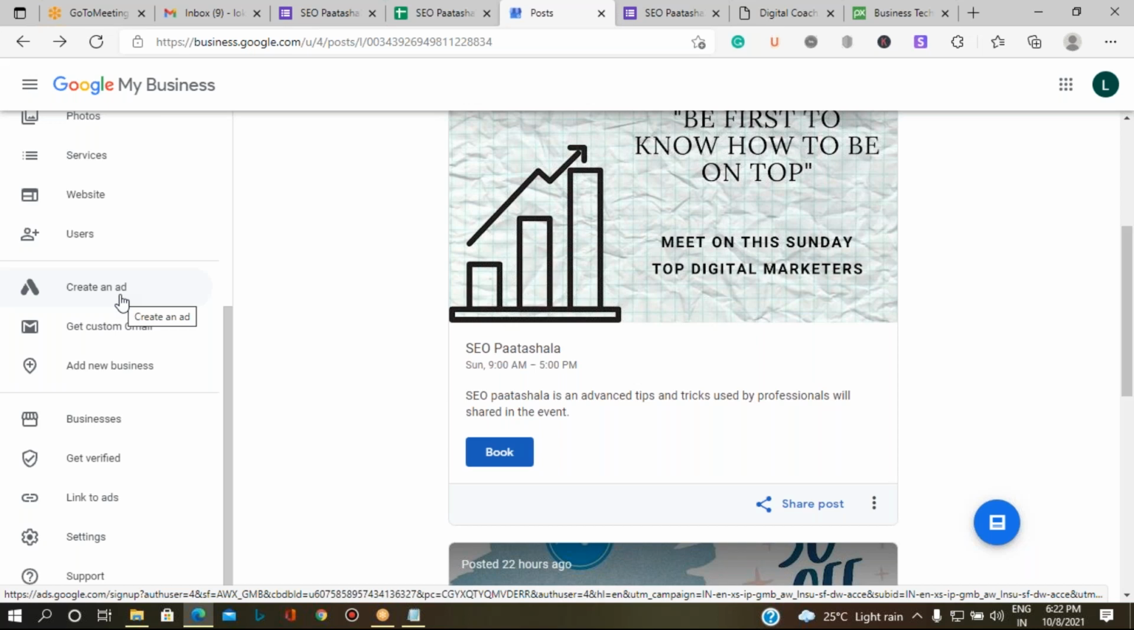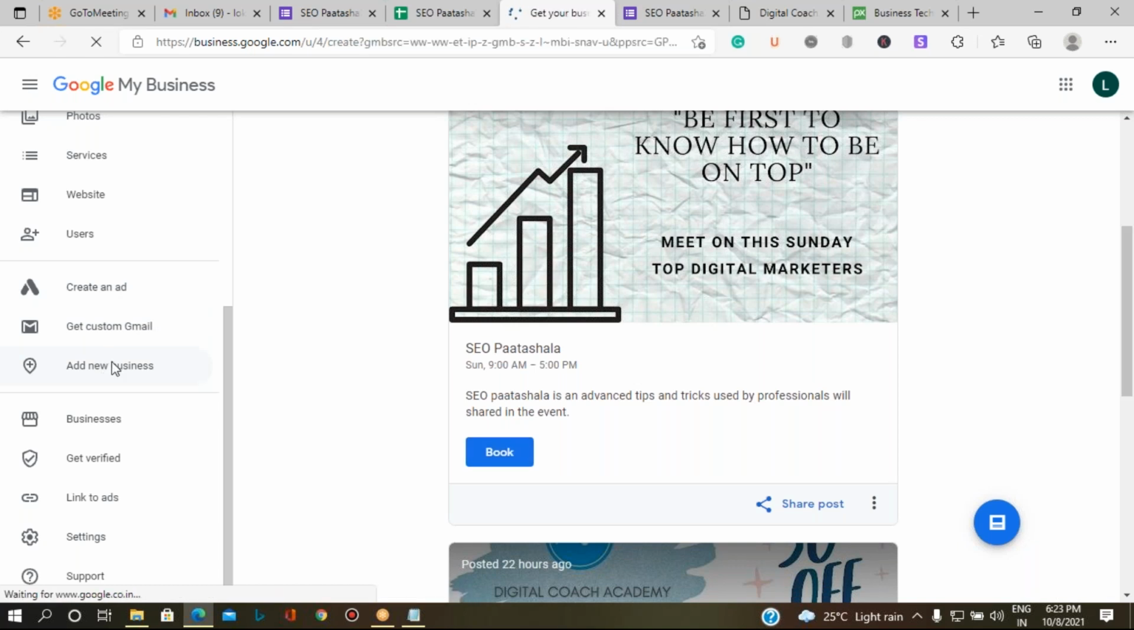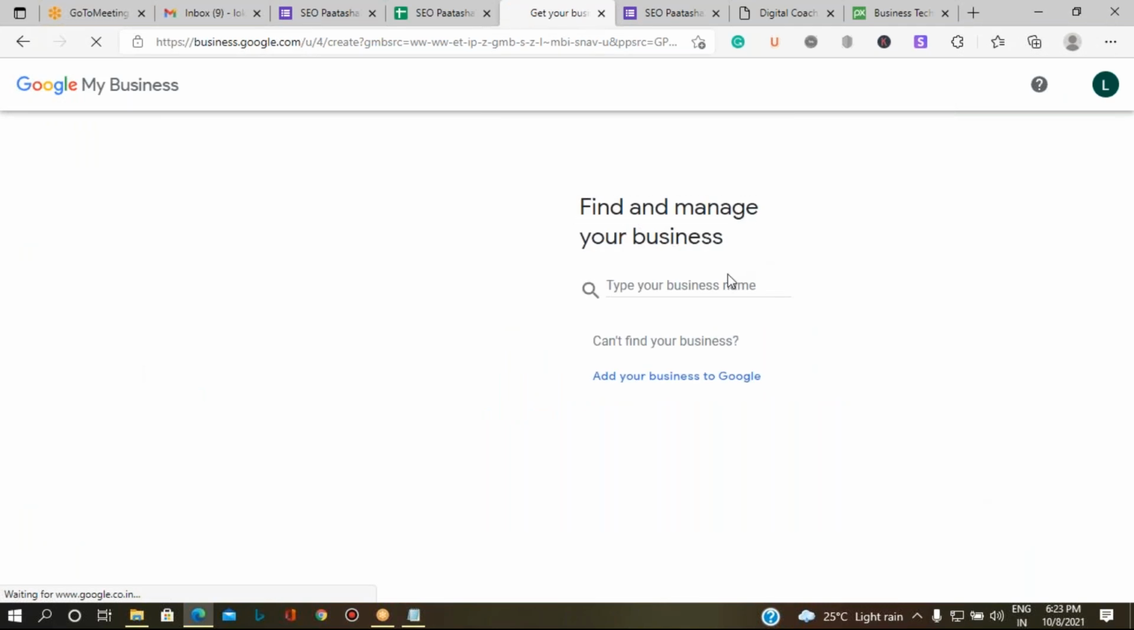Okay, so when you have businesses in different categories, in that case you can create different business pages. You can click on add new business, and it is going to ask you to add your business details.